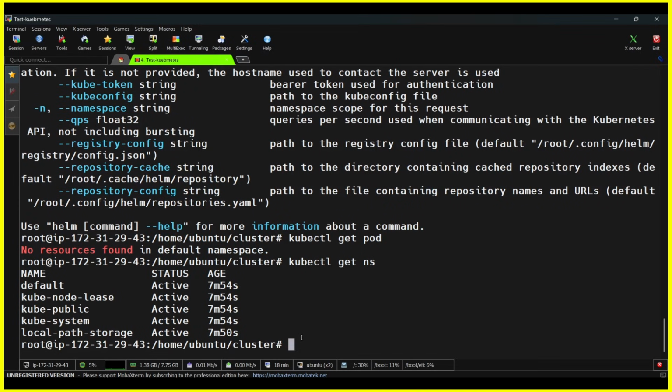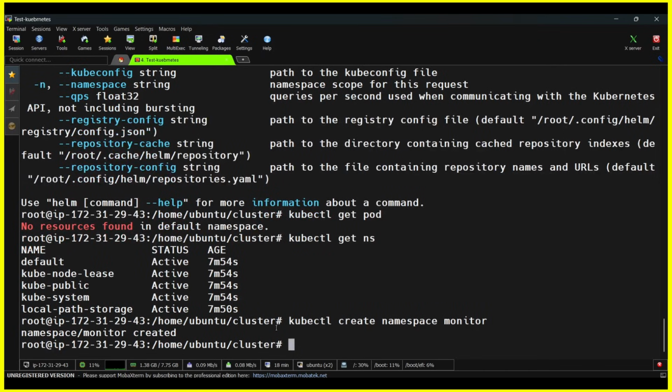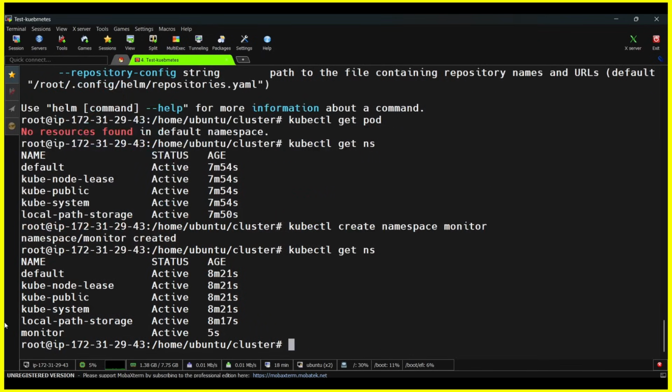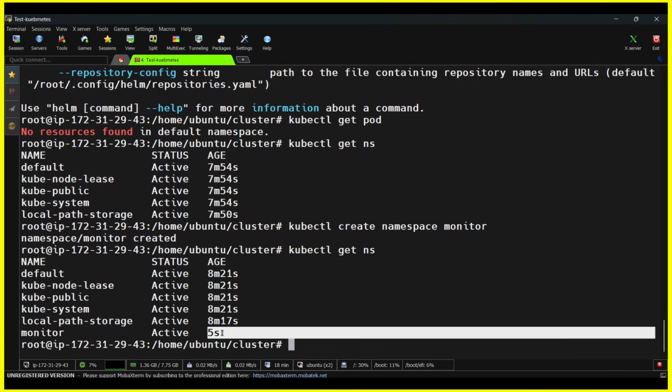So what I'm going to do is isolate my monitoring environment, everything in a different namespace. I'll run kubectl create namespace, and I will give it the name monitor. You can give it any namespace name. Hit enter. It says that one namespace is created. If I hit enter again, you'll be able to find that the monitoring namespace was created 5 seconds ago.